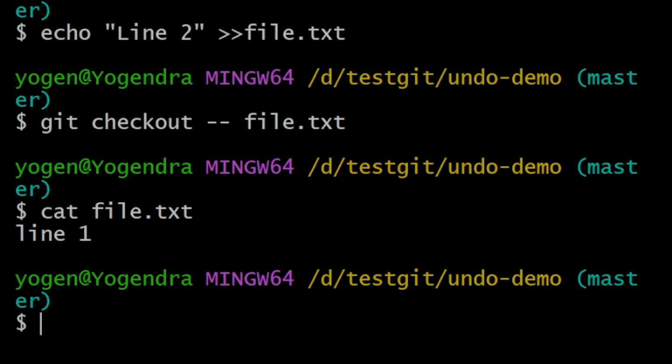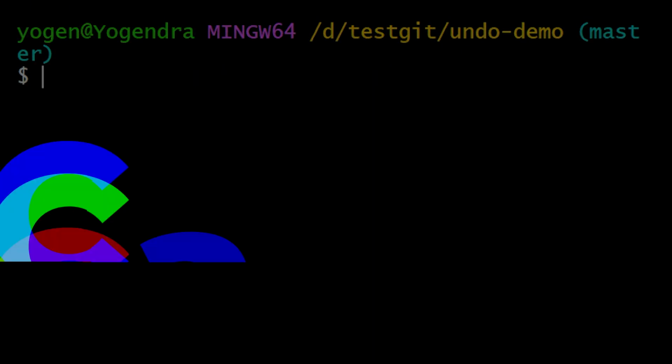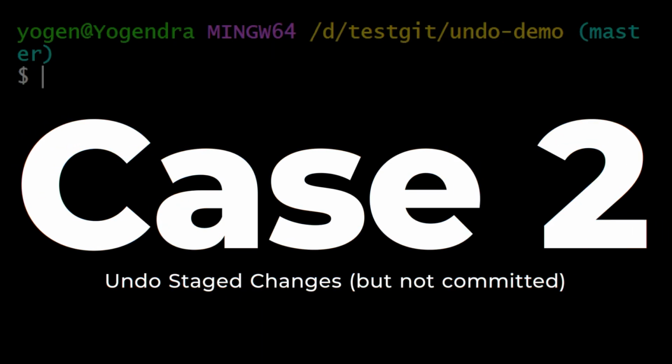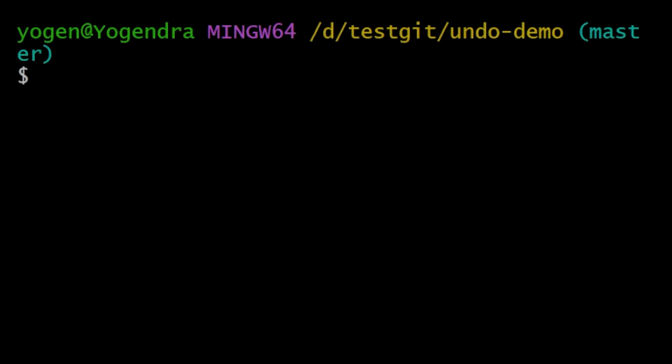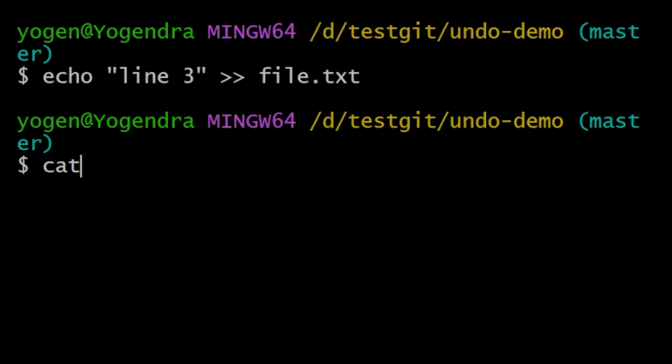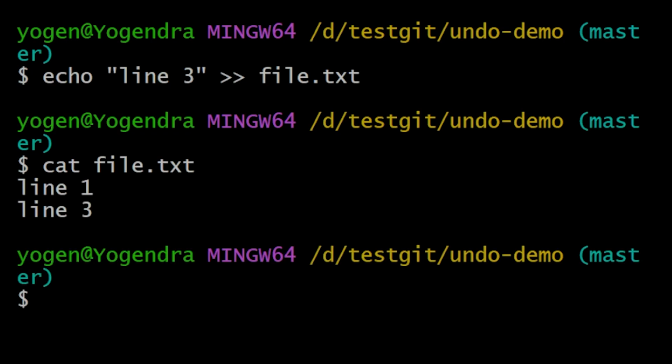So let's see the second scenario. So let me just clear the screen. So second scenario is undo staged changes but not committed. We are not committing it, we are just moving the file into the staging area. So let's echo and I am just writing the message line 3 inside the file.txt. It's done. So let's see, cat file.txt. So we have line number 1 and line number 3.